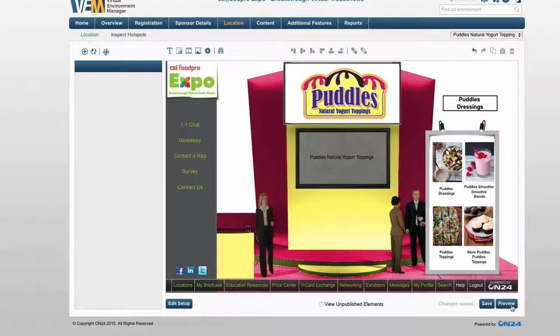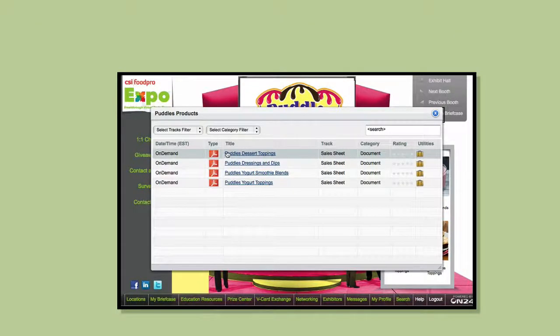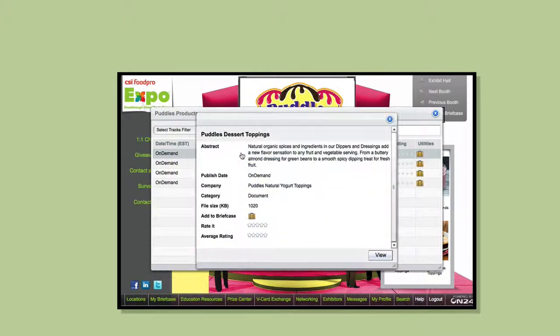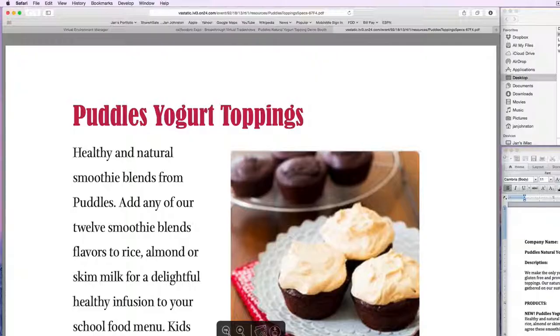Now let's see how this works. We're going to click Preview, and it will come back to you. But when you click on that, here's all my documents right here. You can click on each individual one, and your attendees can add this to their briefcase, or they can view it as a PDF.